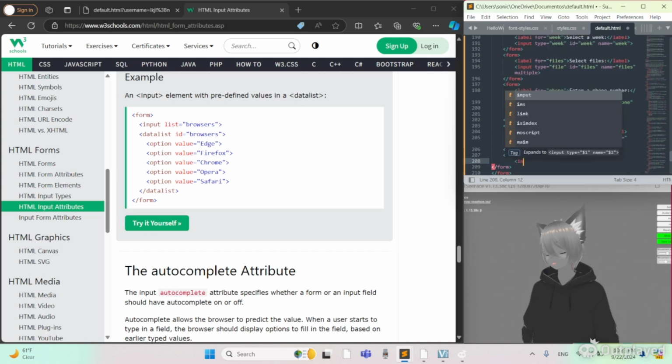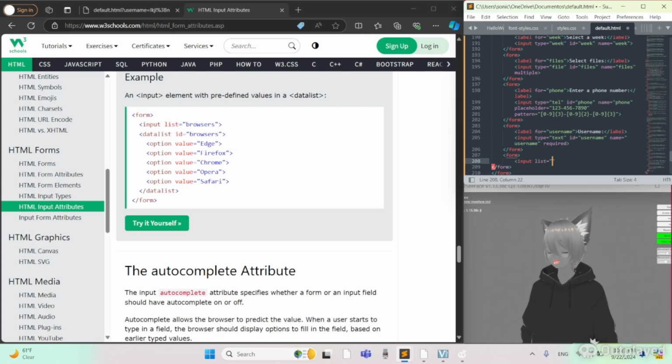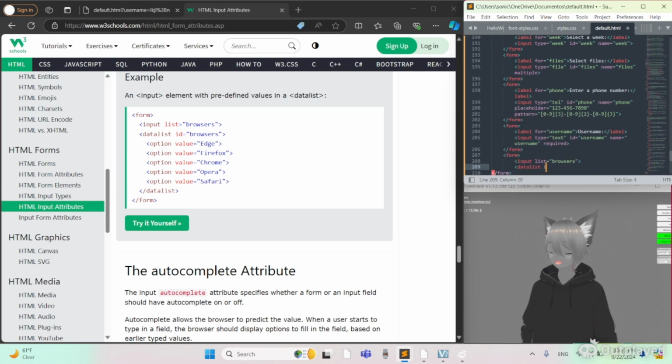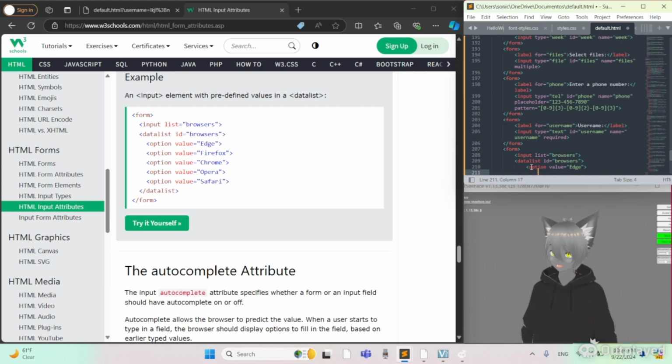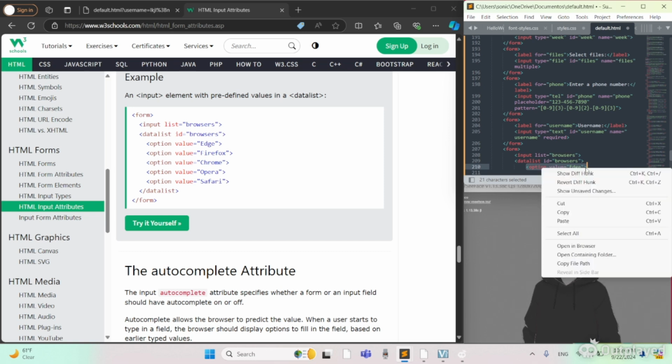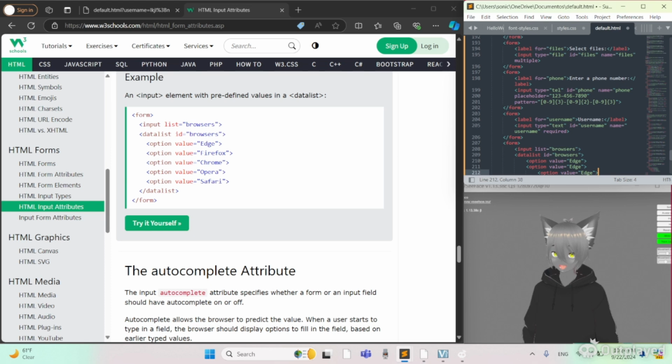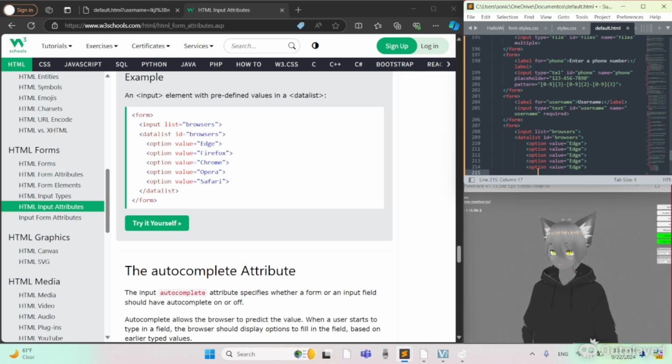Form, input list equals browsers, data list ID equals browsers, option value equals Edge, and I'm just going to copy and paste the option since it's the same for all these fields, and we're going to change the value for each one. Paste. Control V to paste.